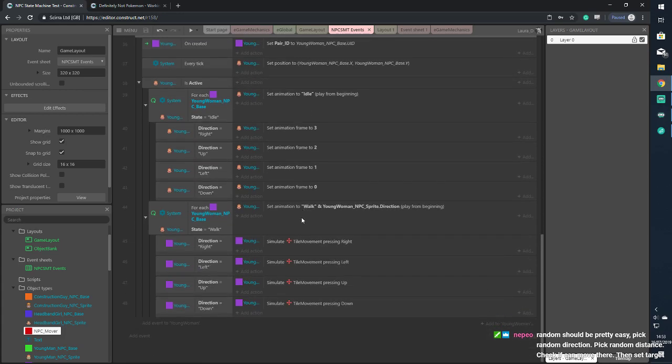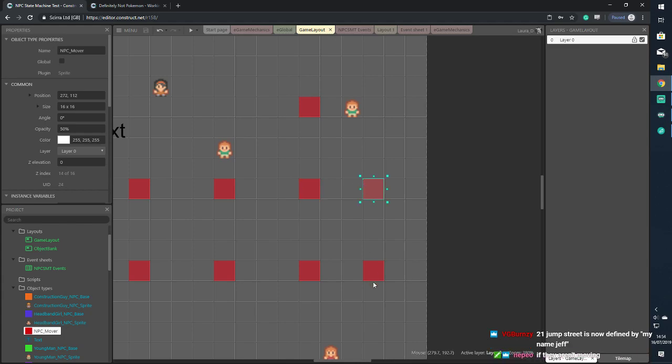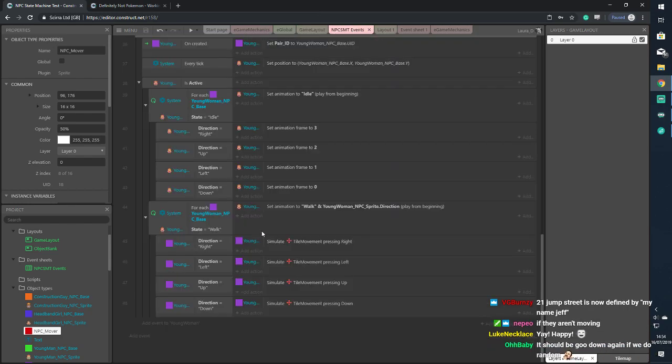So my random should be pretty easy. Pick random direction, pick random distance, check if can move, then set target. Yeah. I was thinking whether we use the movers again, but probably not. So the movers are just for the path. Should be going down again if we do random. No, we're not having just down people anymore.